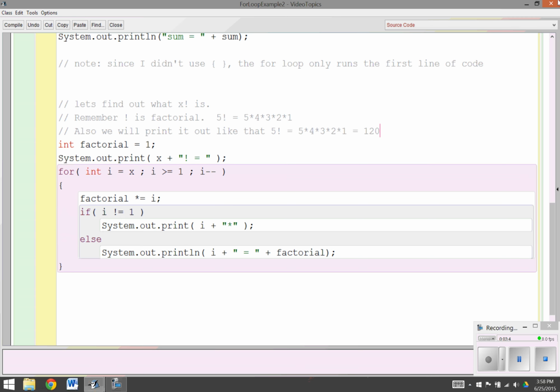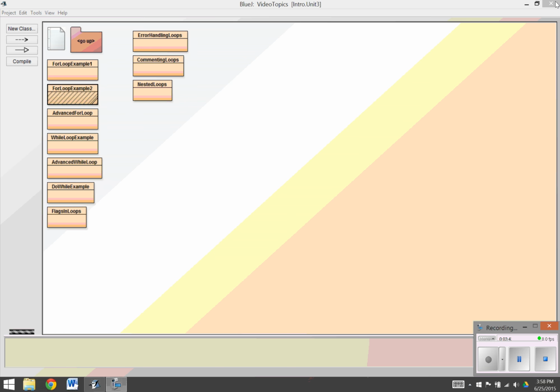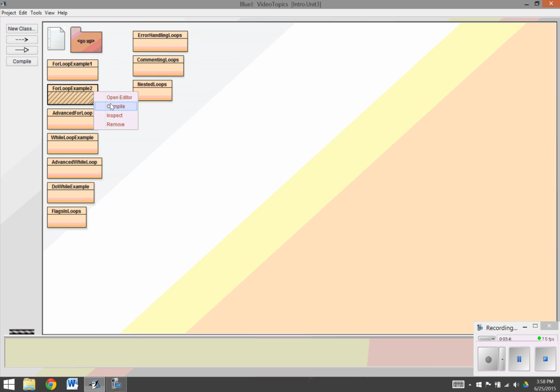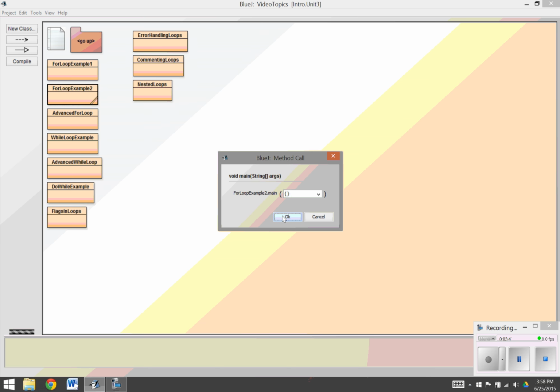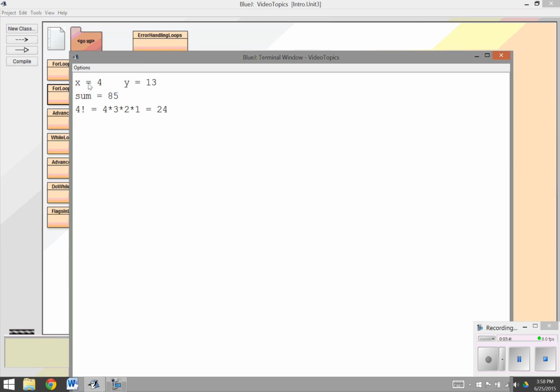All right, so let's run this and see if it's doing what we think it's doing. And you can see x is 4, y is 13. So this is 4 plus 5 plus 6 all the way to plus 13. 4 factorial: 4 times 3 is 12, times 2 is 24, times 1 is 24. And there we go. That is the end of this lesson.